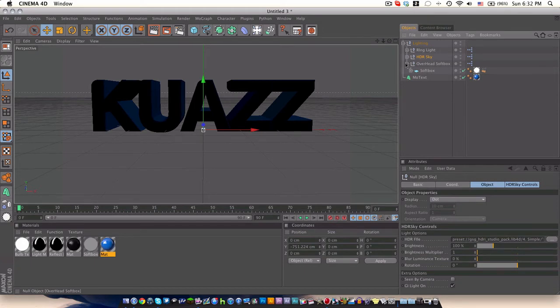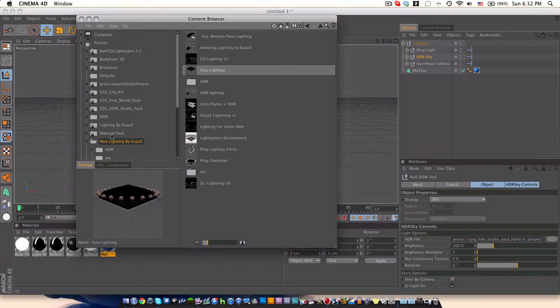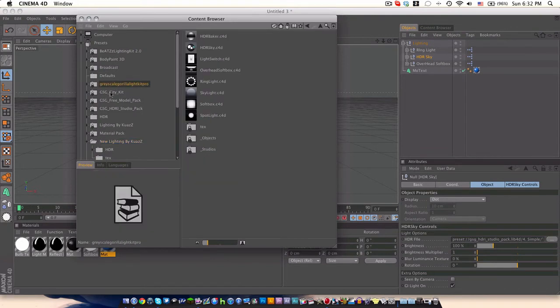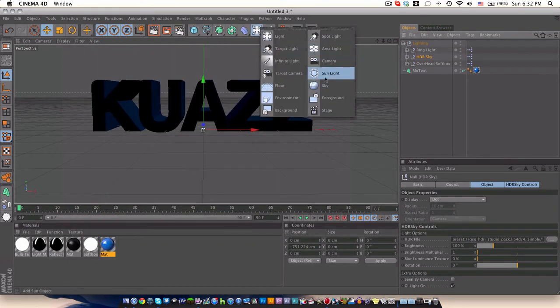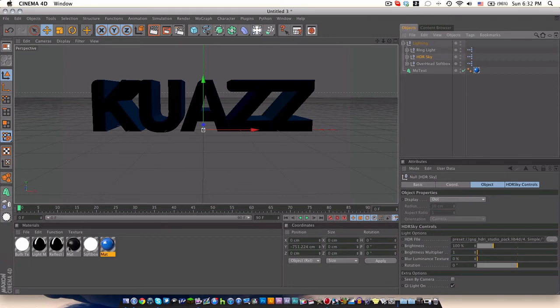Then for, let me close that. So for HDR, what I use is I go to the Grayscale Gorilla Light Kit Pro and use the HDR sky if you have it. Otherwise, you can always just put a sky in and make a reflective black. Choose the HDR file you want. Then put that on the sky.